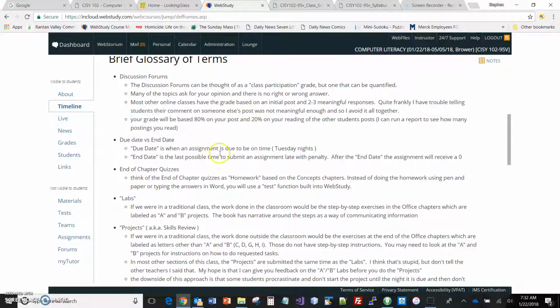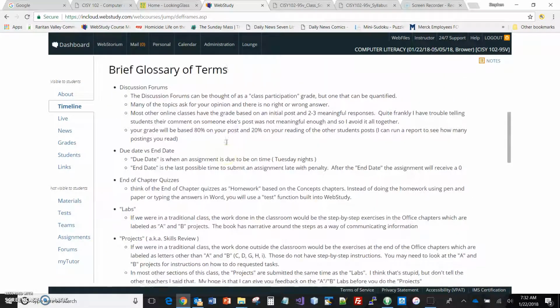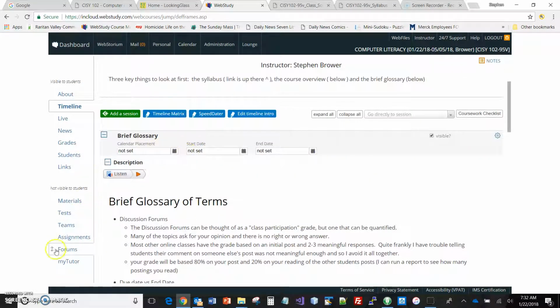But the end date is when things will disappear. Unfortunately, Web Study focuses more on the end date than on the due date. So you're going to have to be mindful of when things are listed as being due and focus on the due date. So you may have to look at things in Web Study a little bit differently from that. Now hang on a second, I just want to regroup.